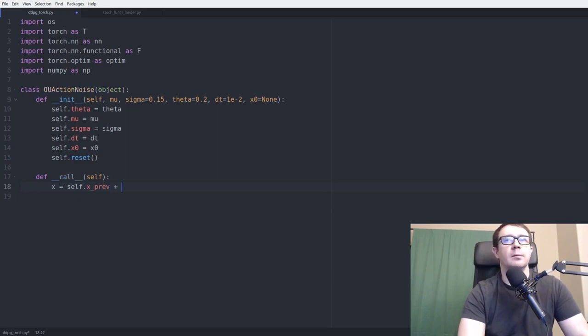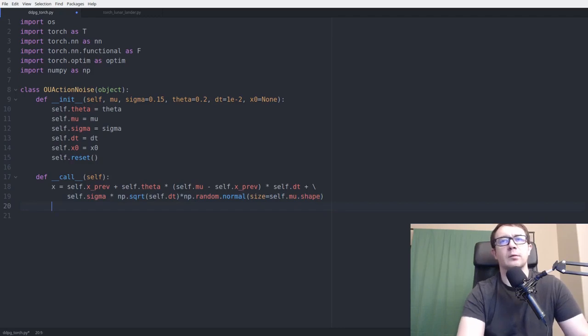X previous plus theta times the quantity mu minus self.x previous times self.dt plus self.sigma times numpy square root of self.dt times np.random.normal, size equals mu.shape. So it's a type of random normal noise that is correlated in time through this mu minus x previous term. And every time you calculate a new value, you want to set the old value, the previous value, to the new one, and go ahead and return the value.